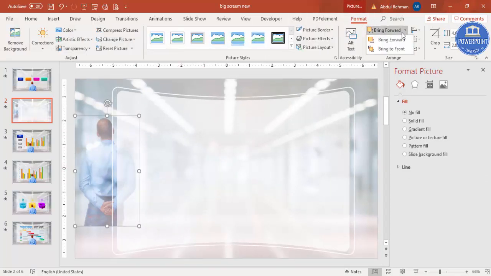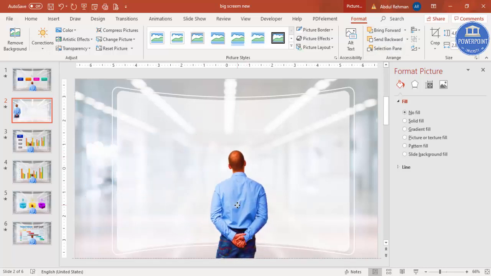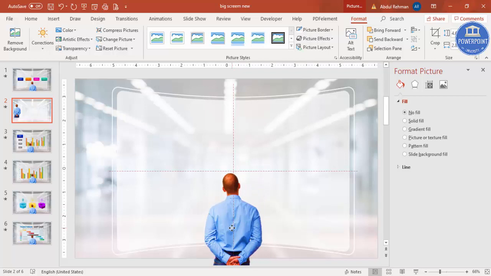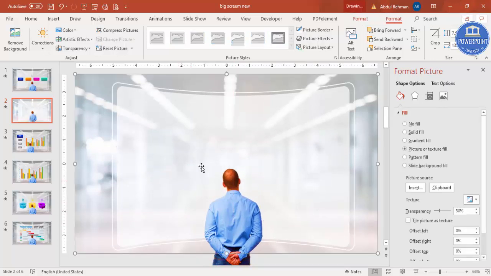And then I'm just going to bring that person, go to format, bring to front. So this image, I'm just going to put it in the center, or you can just put it here. So you can see here this particular employee or the manager or the boss, whoever you call it, is viewing the particular big screen in front of him. And now it's time for us to add charts or any other animation as you like.